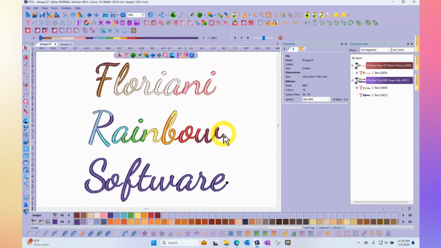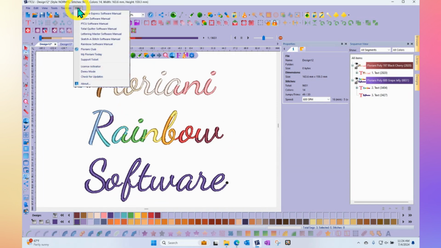I said you could try it if you don't already own it. To do that, you would click on your Help drop-down menu, where you'll find your demo mode. It's right below the license activator.